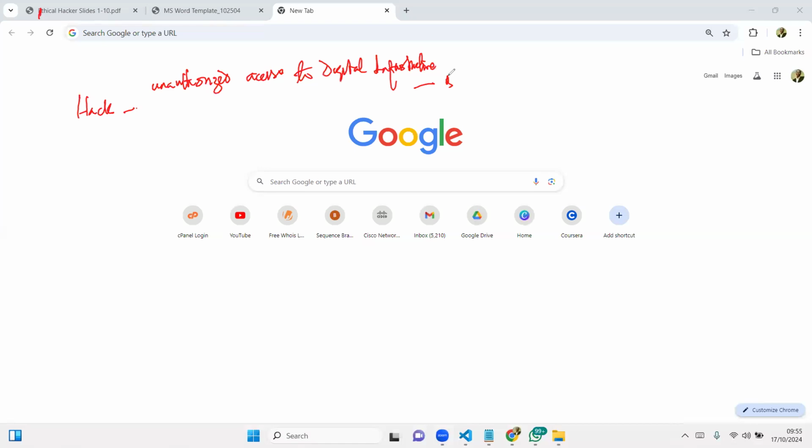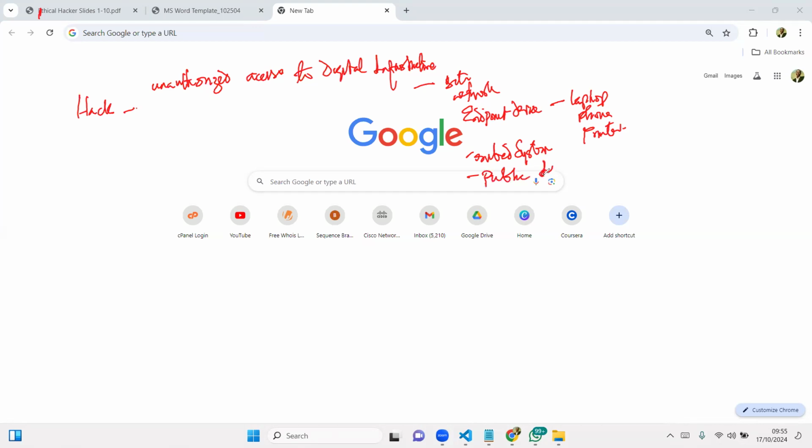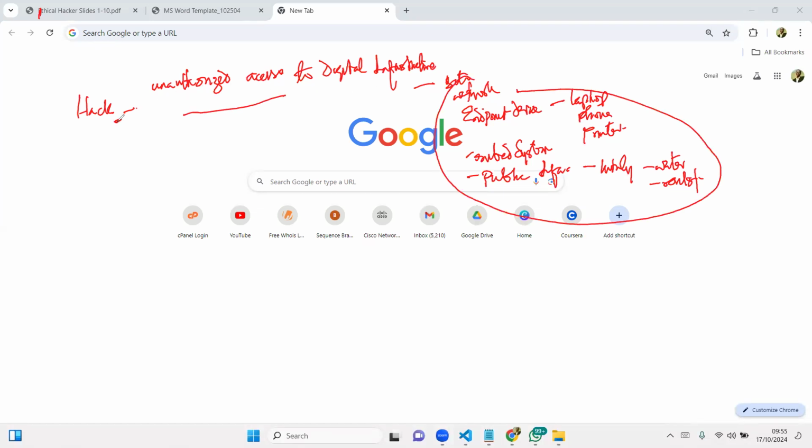So this can be a site, a website, can be a network, it can be an endpoint device. And this endpoint device can be a laptop, can be a phone, can be a printer, it can be anything. So it can even be embedded systems. It can even be public infrastructure. So utility like water, like rail system. So anytime there is unauthorized access to any of these digital infrastructure, you call it what? Hacking.